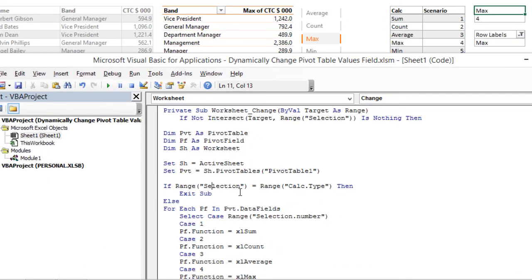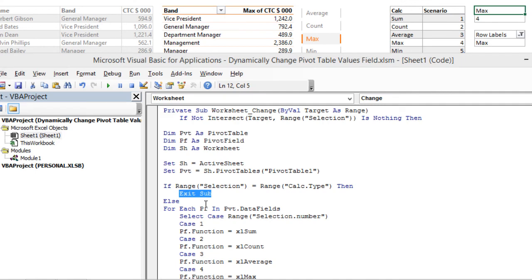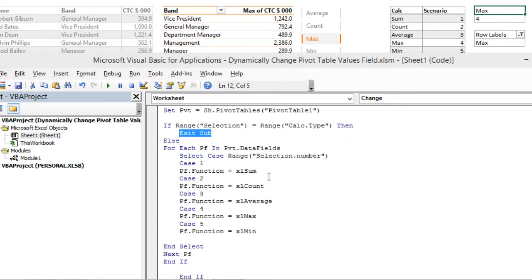I'm saying that if the selection, which is this cell, is equal to the calc type, that means both of them are equal, then do not do anything and purely exit the code. So if you have already selected max here and you're again and again selecting max, then do nothing and please exit the sub, exit the macro. Otherwise, if you have count here, that means this is going to be count and this is going to be something else. In that case, I want you to check the selection number, which is right here. If the selection number is 1, that means if the case is 1, then do a sum. If the case is 2, then do a count. If the case is 3, then do an average, max, or a min. So 1, 2, 3, 4, 5, the five calculations here.